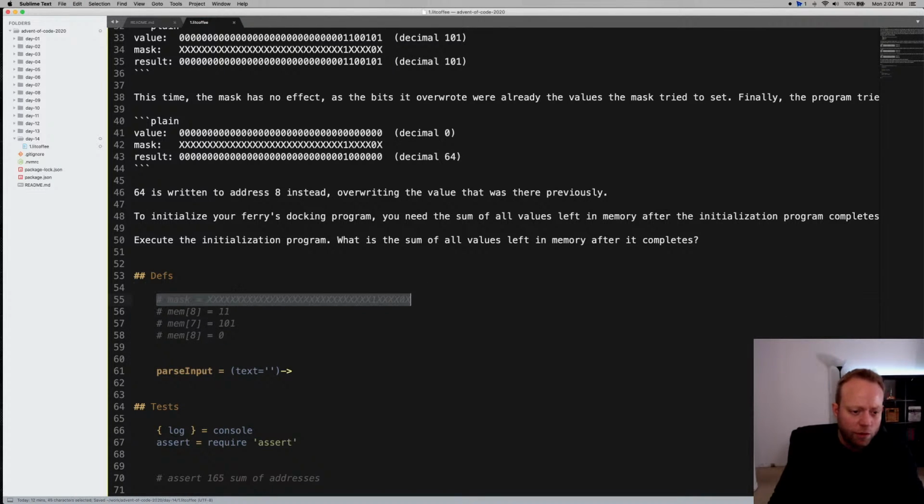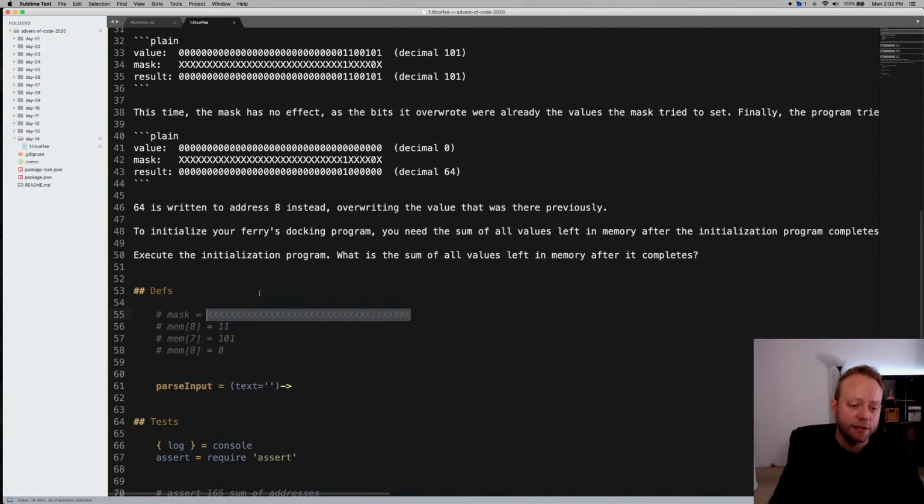Cool. So we're going to have a mask. So this bit mask here. This bit mask is going to serve two purposes. One, it's going to tell us which bits of these numbers are going to be allowed through, or going to be blocked, I guess. So the X's are going to be applied, and then the non-X's are going to be written over top.